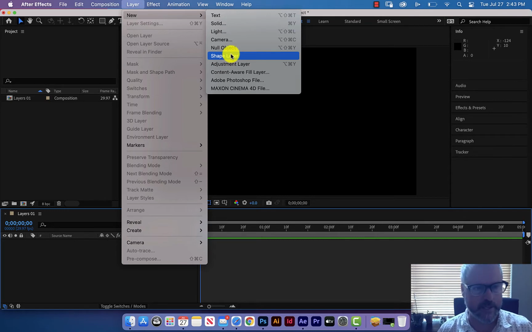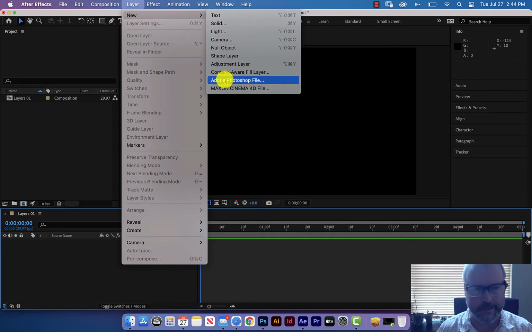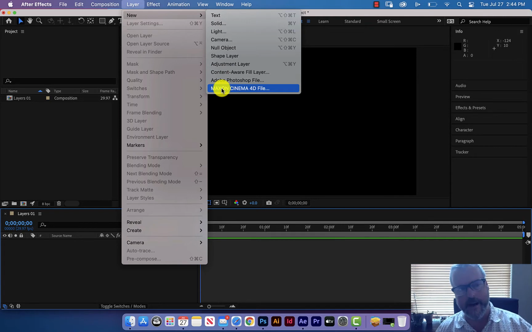We'll get there eventually as well. An adjustment layer is a layer that would affect other layers by adding an effect or a color change, that sort of thing. Content aware fill layer, we probably won't even get here. This is getting a little too advanced. Photoshop file, we'll do it a different way. And then a Cinema 4D file, which is working with 3D files from Cinema 4D Lite or Cinema 4D, I guess.